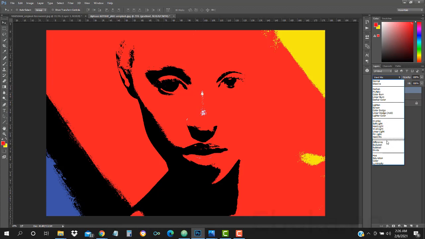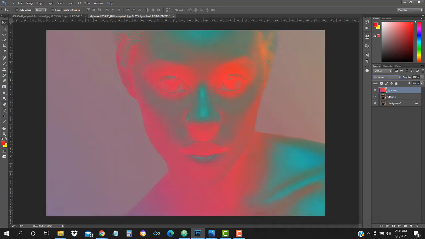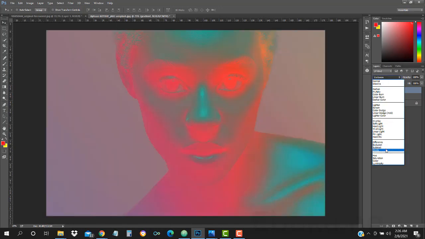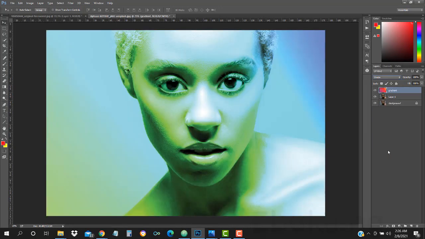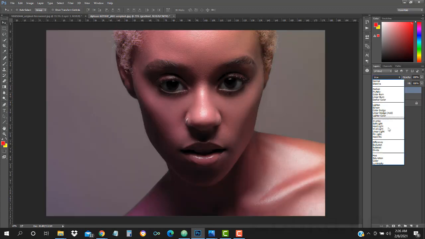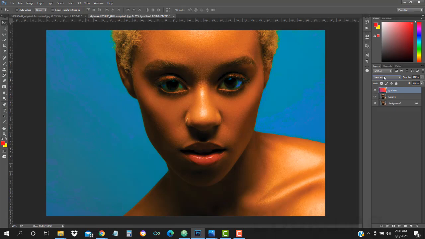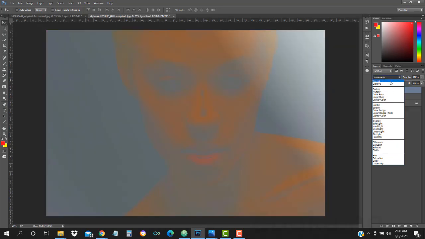Now we're going to the fifth group. We have difference, good, exclusion, subtract, divide, and the sixth group you have hue, you have saturation, you see that, you have color, and you have luminosity. Now I know you've seen all of this.